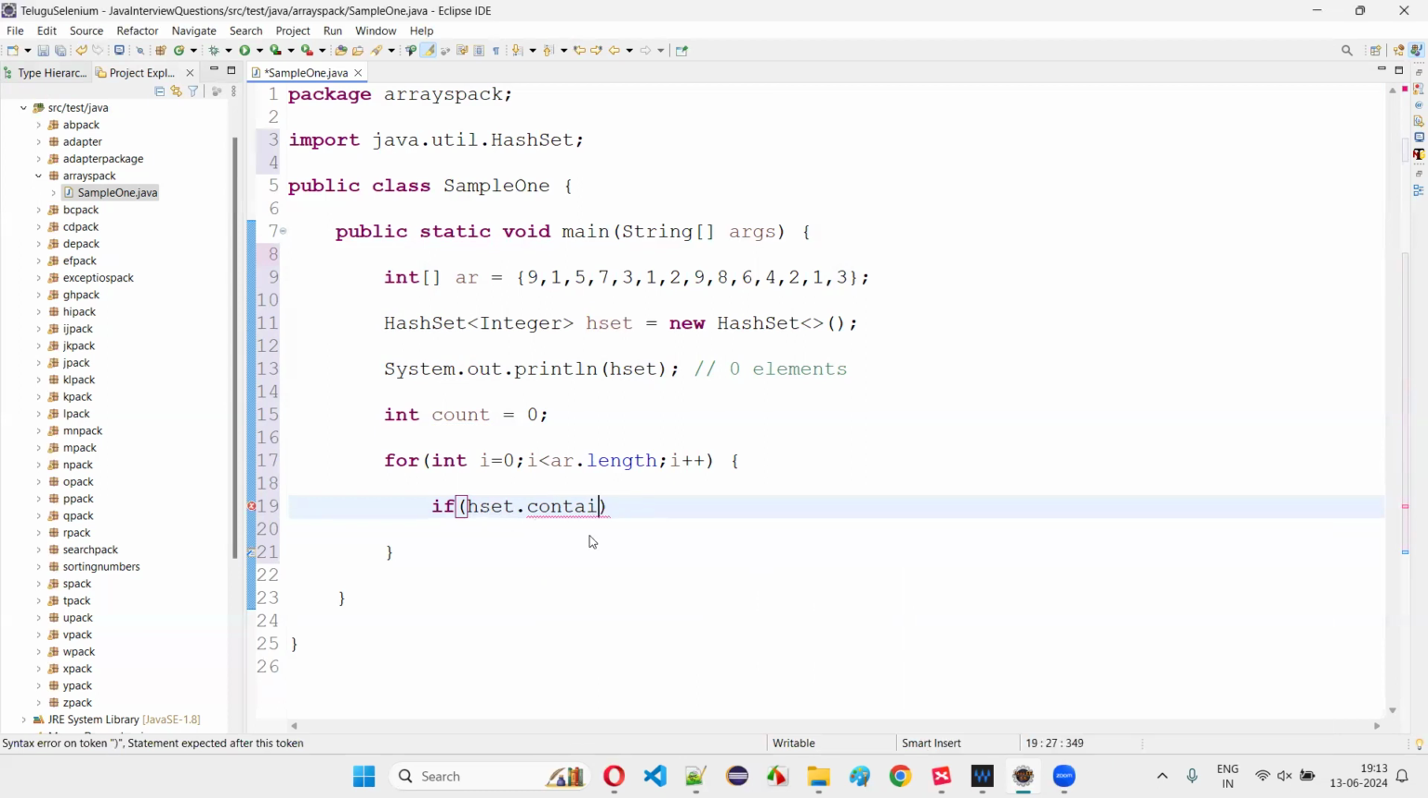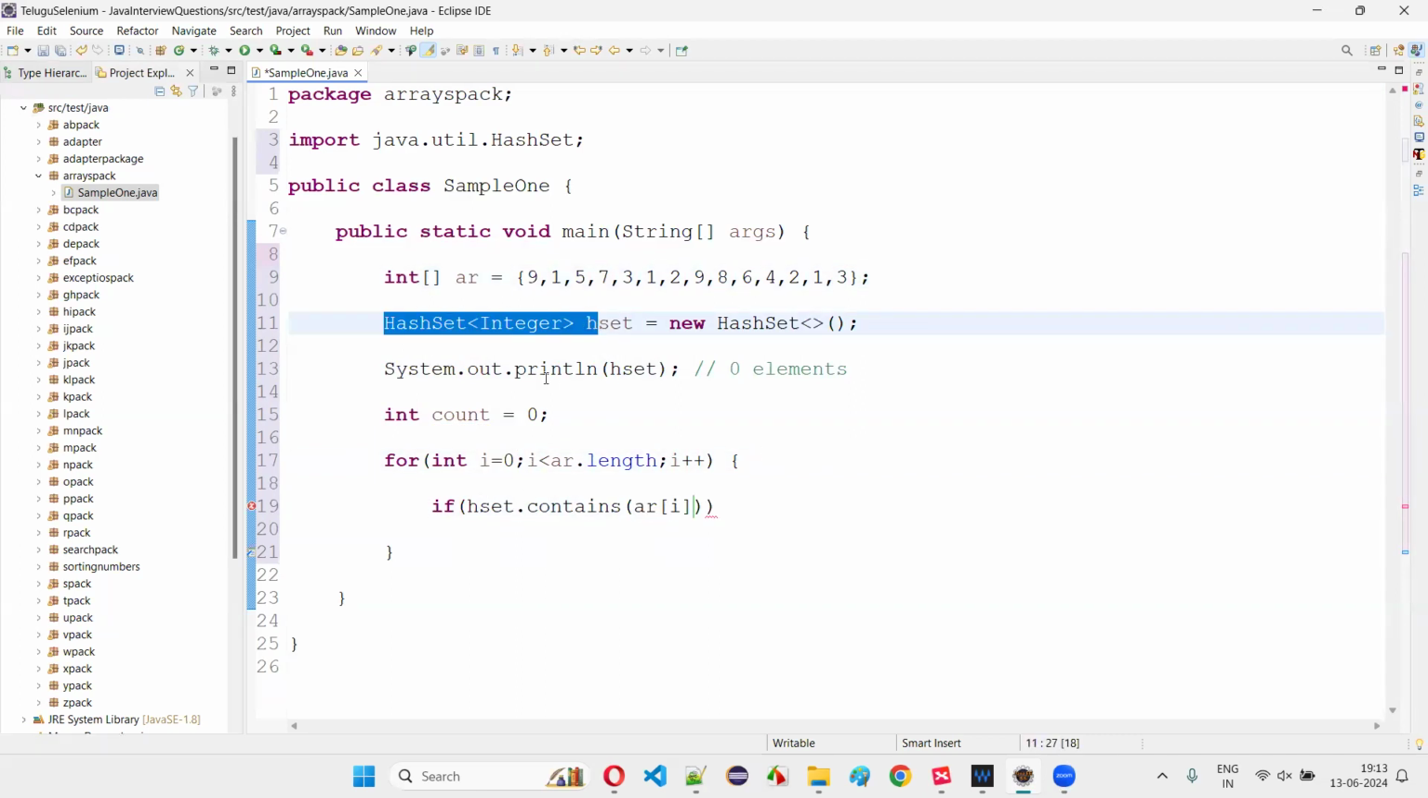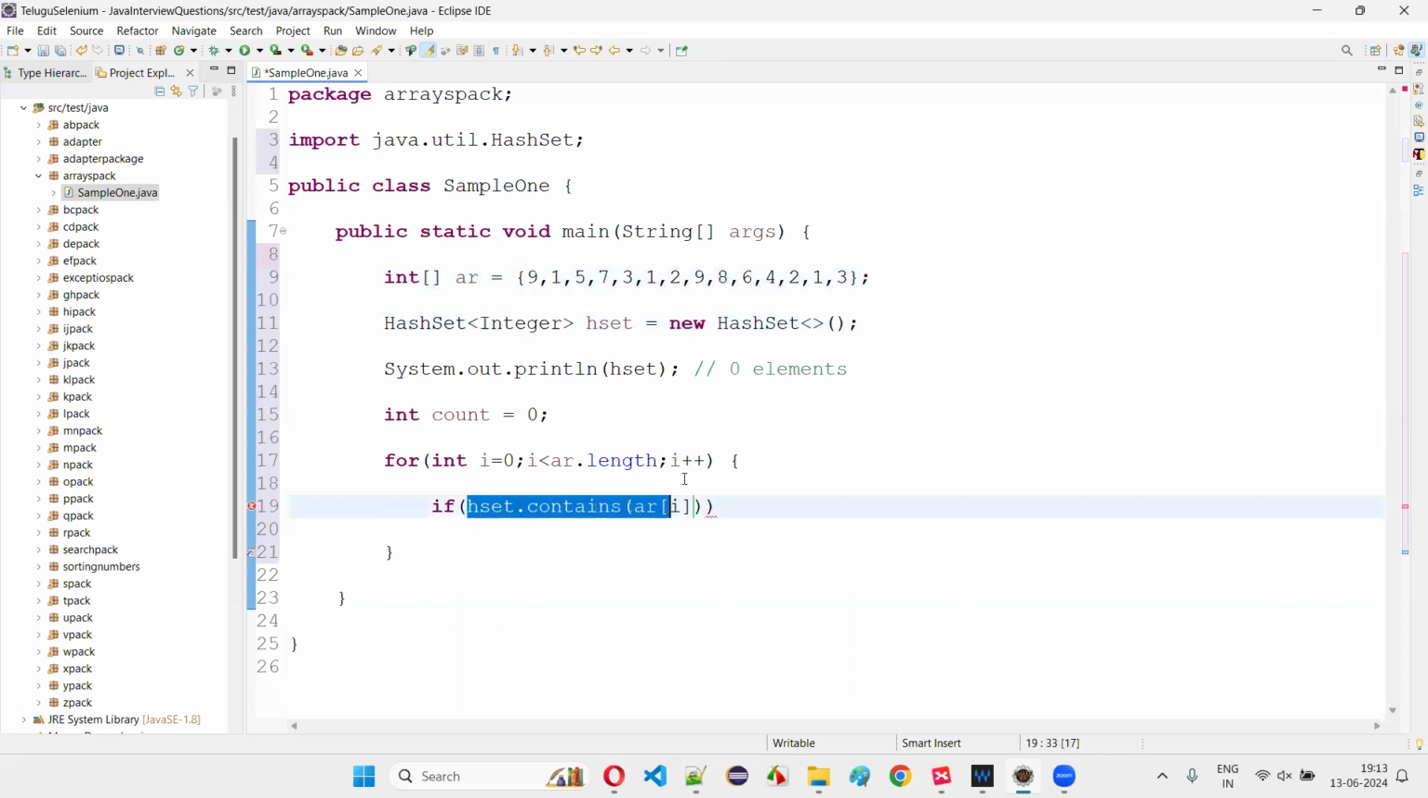Hset dot contains of arr of i. If this hset already contains arr of i, this array of index i, that is 9, is 9 already there in this hset? Is this integer value 9 already in the hset? Hset has 0 elements at this moment. It doesn't have anything. So what will happen here, guys?